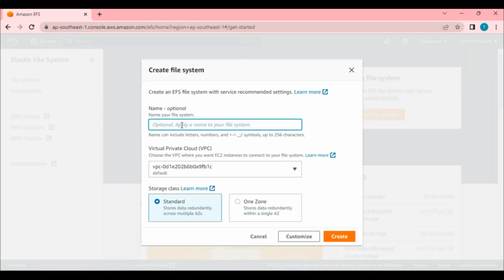Okay, let's start to create a file system. Name the file system. Here I will name it EFS test and will select the default VPC. For storage class, here you can see two classes. One is standard, which can be used for multiple availability zones. Here the data will be stored redundantly across multiple availability zones.